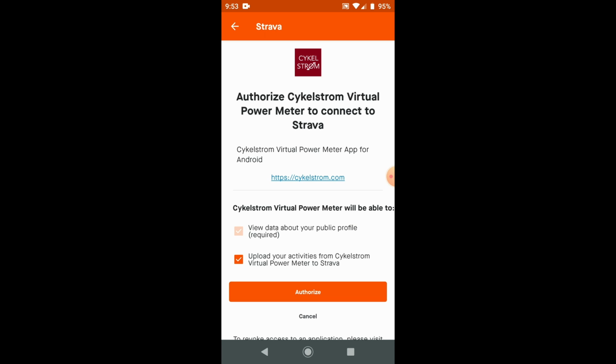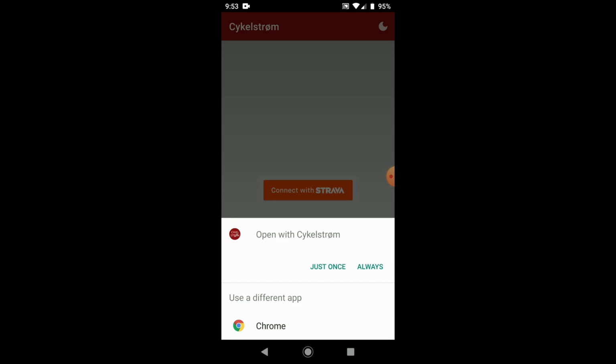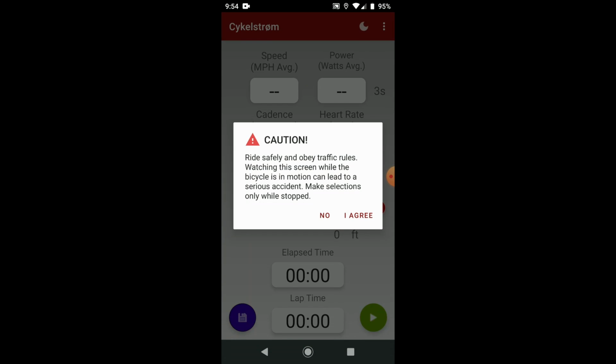When I do that, you're going to see this window pop up, and this is created by Strava, and you need to have the Strava app installed before you can upload to Strava, and then we're going to go ahead and select authorize. Okay. Now on some phones, we need to be able to tell the app which one to open up when it returns from Strava. And you'll see open with Cykelstrom. Go ahead and select always. That may not occur on all phones. But now what we've done is we've set our phone up to be able to upload the data to Strava. Okay. All right, so now I'm going to get on the bike.